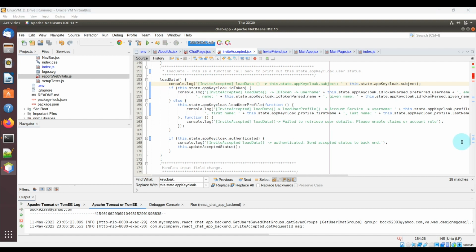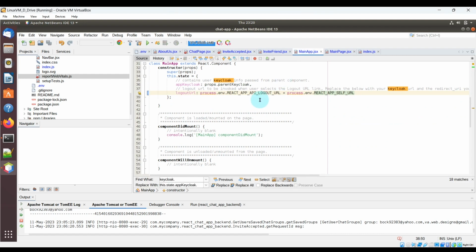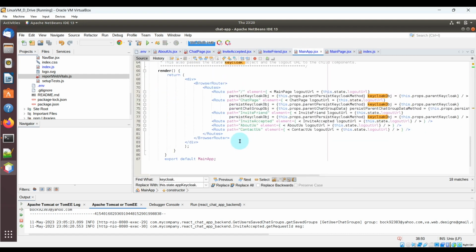Now I think the last thing I want to do is make sure that this component, which is referenced in main app, actually has that keycloak object passed in as a prop. If we go to the main app and go to where invite accepted is referenced here, you can see that the only thing passed in as a prop is the logout URL. But if you look at other components here, you can see there's a this.props.parent keycloak, which is passed in referencing the keycloak object. So we're going to copy this from above and put that into invite accepted.